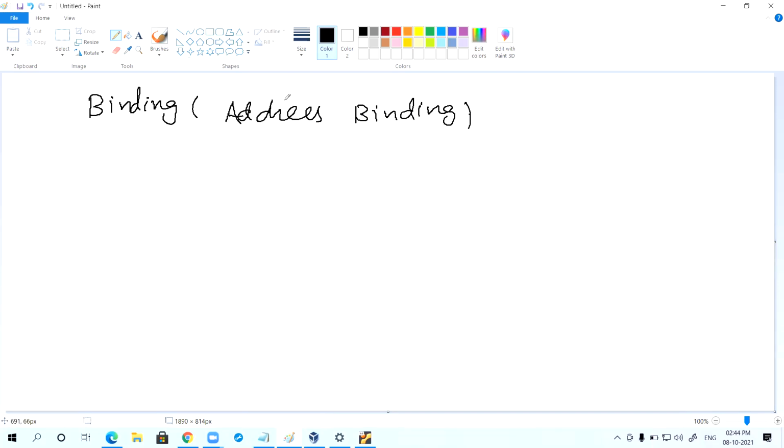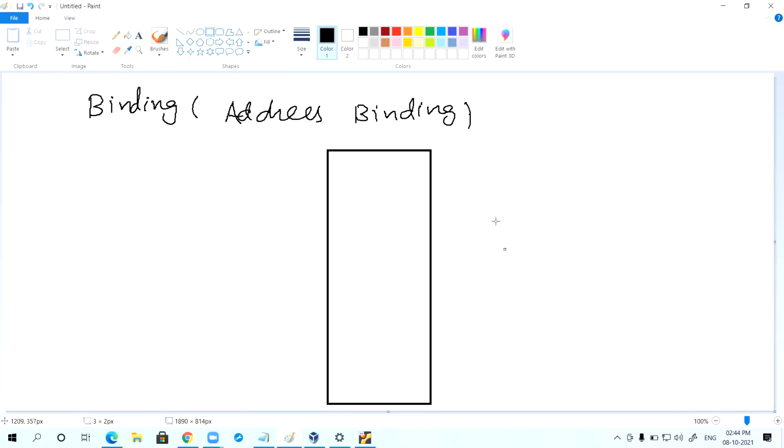Again, before that, we need to understand one concept called address binding. Now, will you agree? Suppose this is my RAM. It is having some addresses, suppose 0x00000002, up to 0xFF. These are the address locations.